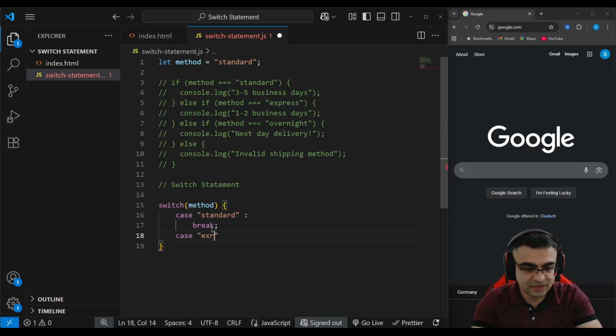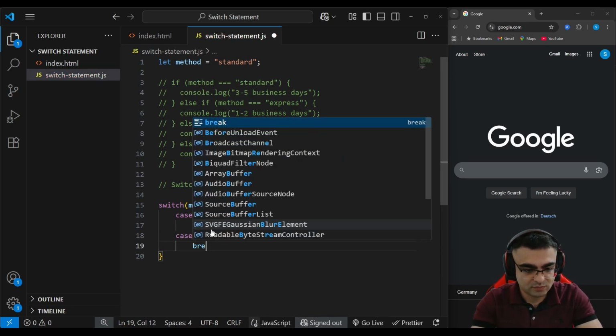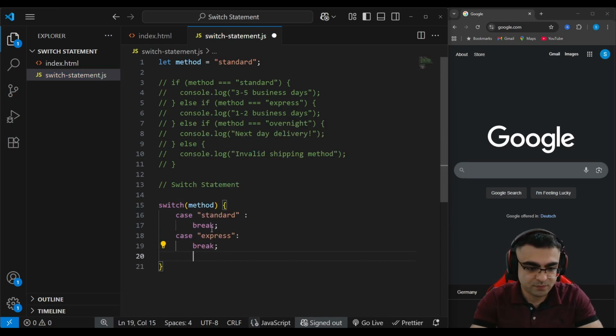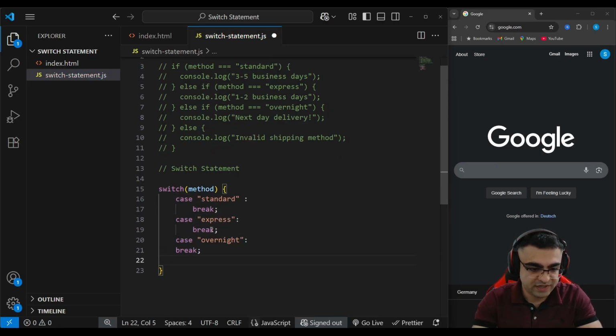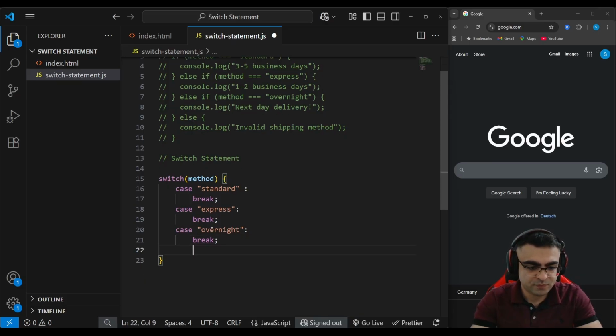Case express, break, case overnight, break, and finally our default.